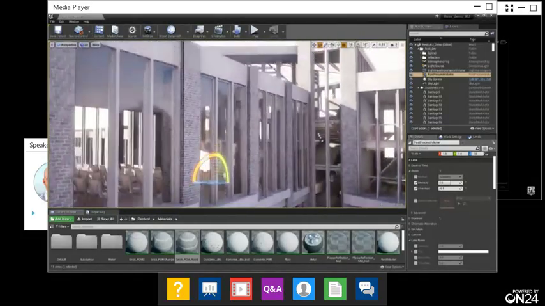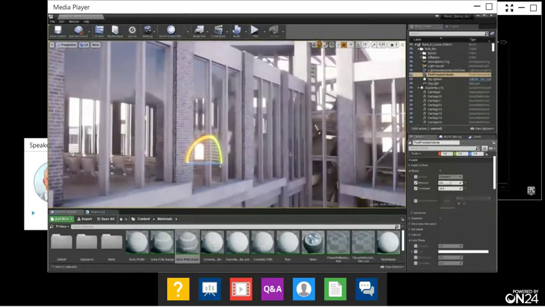So the next thing that we're going to play around with is the camera system. And there's some awesome controls for doing cinematics inside of Unreal Studio. Let's check that out now.